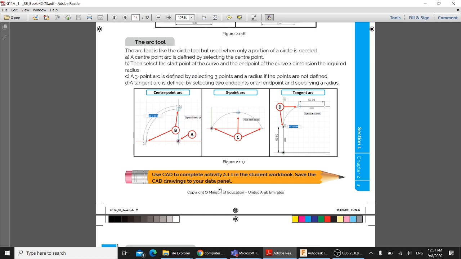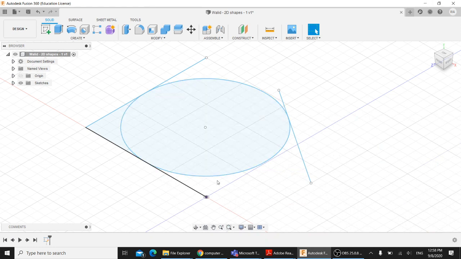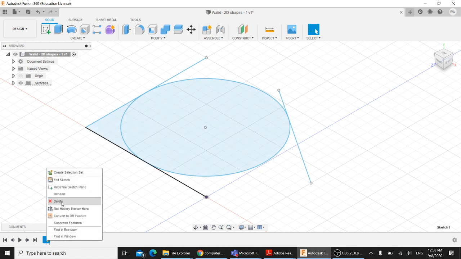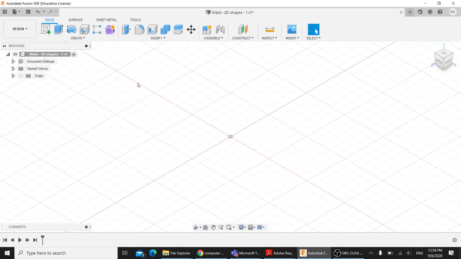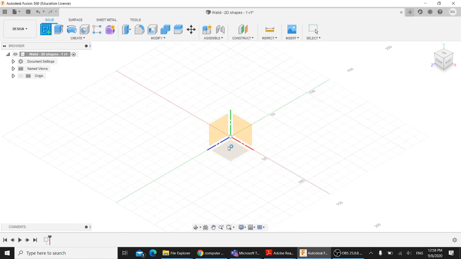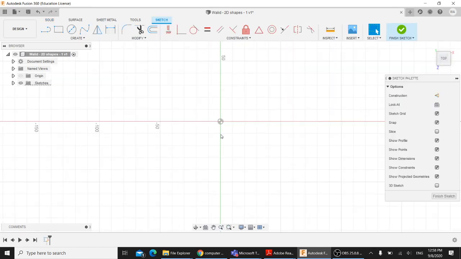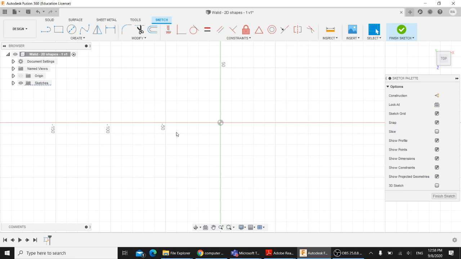Okay, so what if you want to draw an arc? We agreed that arc in Arabic is قوس. It's a part of a circle. If I want to delete everything I have done here and go back again, I can just go over here to my sketch that I have created and delete it. It will remove everything that I have done until now. I can create a sketch again, and let's see how to make an arc.